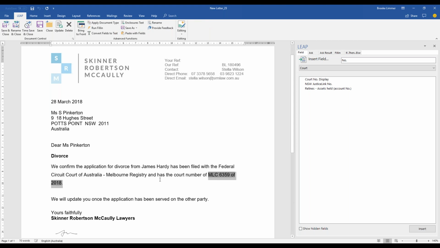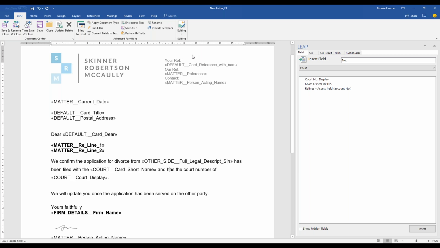Now all the fields have been inserted and the precedent has been automated. A very useful feature is the toggle fields function. This allows you to toggle between showing the data and showing the fields themselves. You can check to see the location and details of your fields.